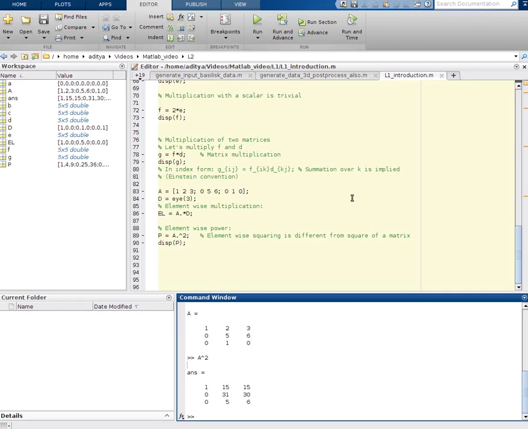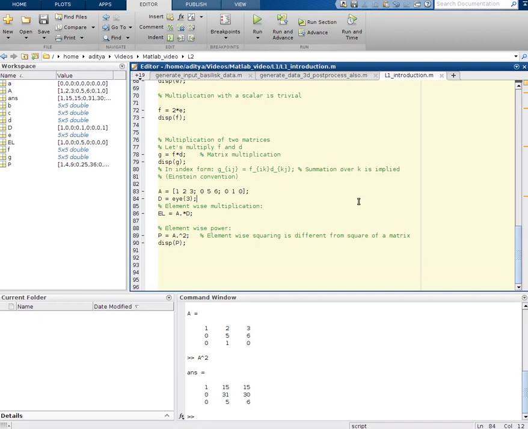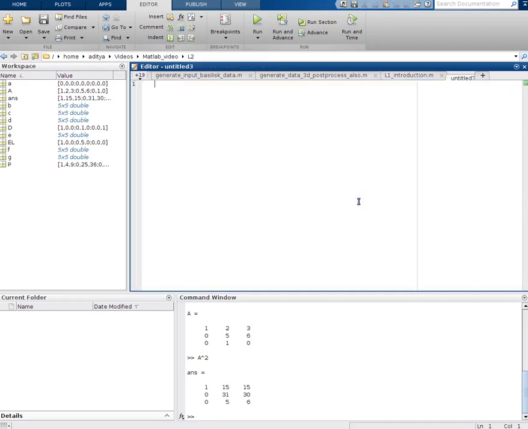Welcome to this video in which we will consider what control structures are in MATLAB. So control structures are things which are used to direct the flow of the program.